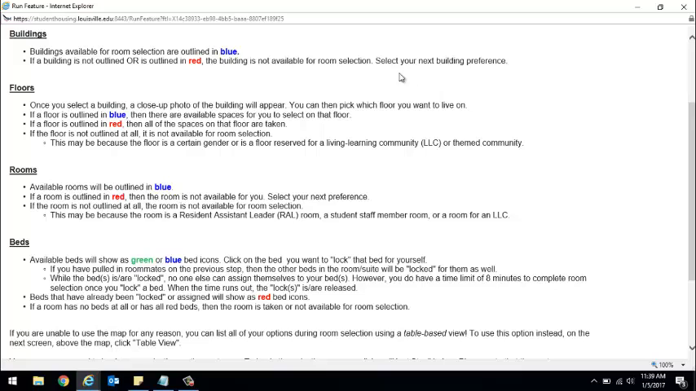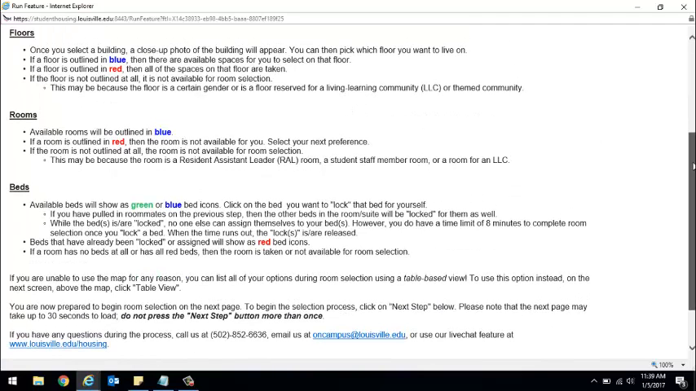On the map, you will see buildings outlined in either blue or red. Buildings available for room selection are outlined in blue, and you can click them. If a building is not outlined or is outlined in red, the building is not available. Select your next building preference.